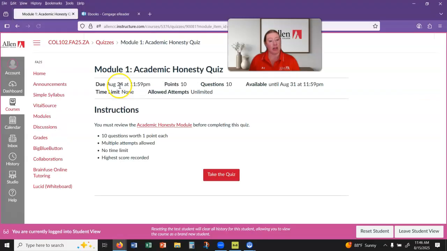The last thing in the module is just an academic honesty quiz. So you can see we're really heavily emphasizing what academic honesty is. By the end of this module, you should have no questions, hopefully, about what is considered plagiarism, what is considered something that might get you kicked out of the class, all of that. So we're really emphasizing that right here at the beginning.